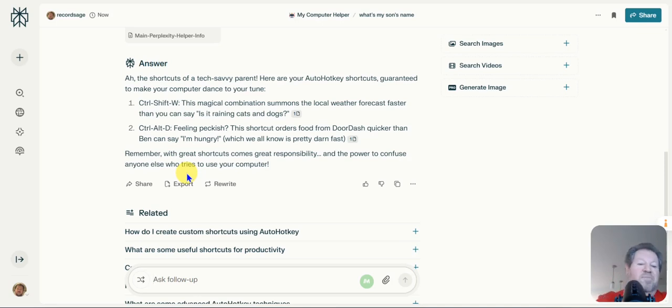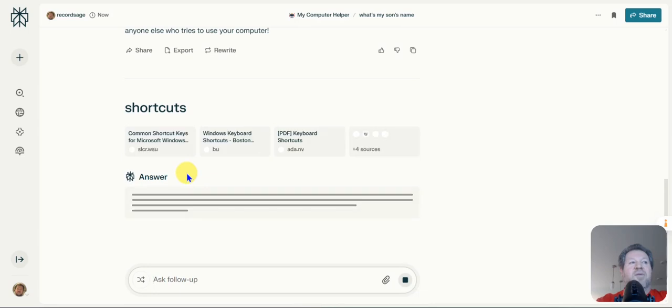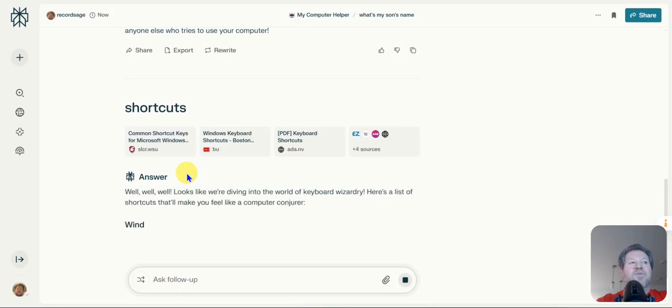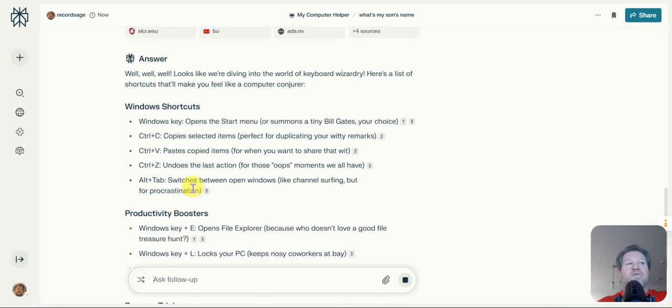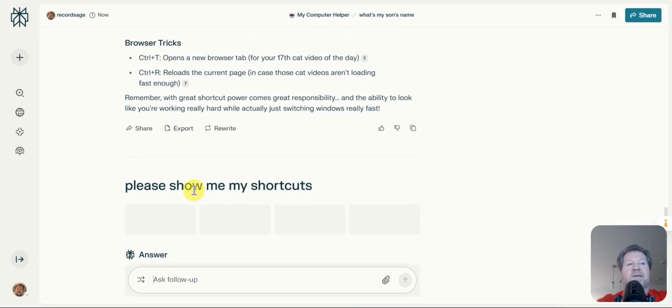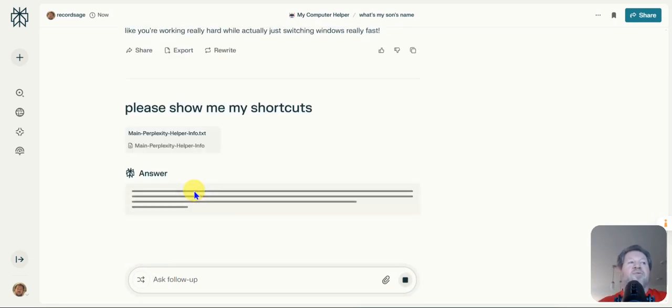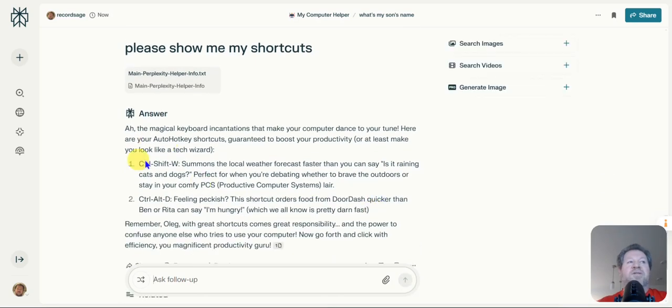And if I say something like shortcuts, what it'll do, it'll come up and show me things like Windows key and Control C, Control V. So in other words, it doesn't show me my shortcuts. But if I tell it, please show me my shortcuts, then it knows it needs to go and look at what I told it, basically what my stuff is, and it's right there.